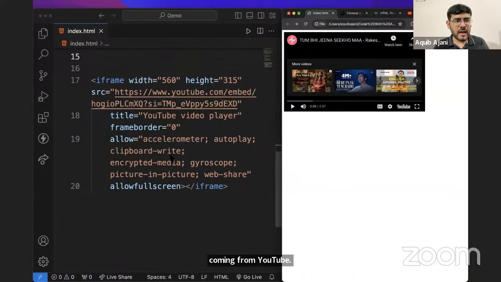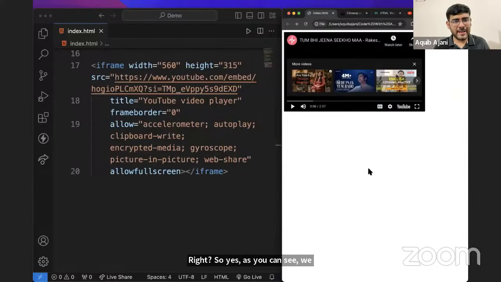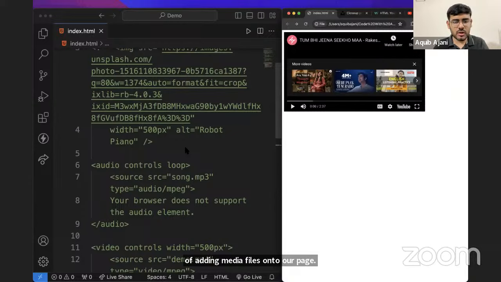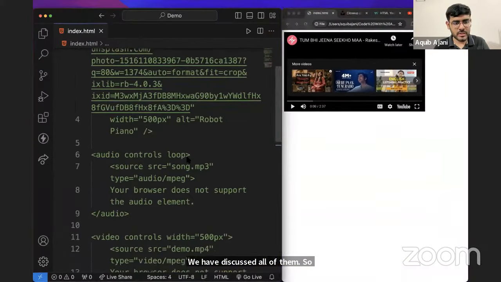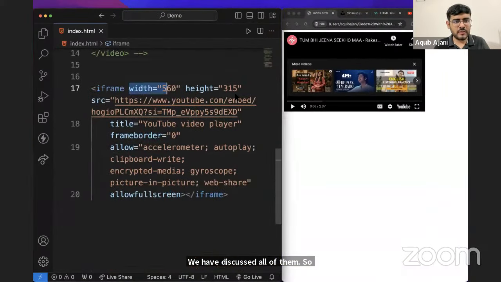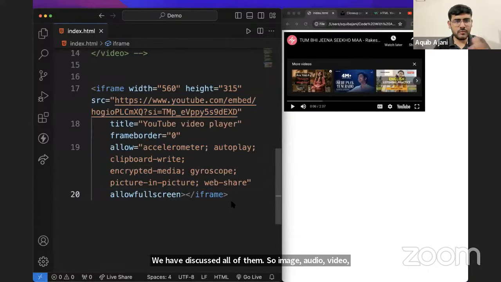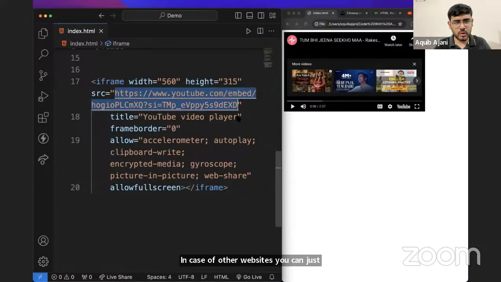So yes, as you can see, we have four different ways of adding media files onto our page. We have discussed all of them: image, audio, video, and iframes. In iframe, we have to specify the width and the height, and then the source of the link, whatever you want to load up. In case of YouTube, you can go to share and get the code directly. In case of other websites, you can just paste it in the source. So just the link of the website and it will show up.